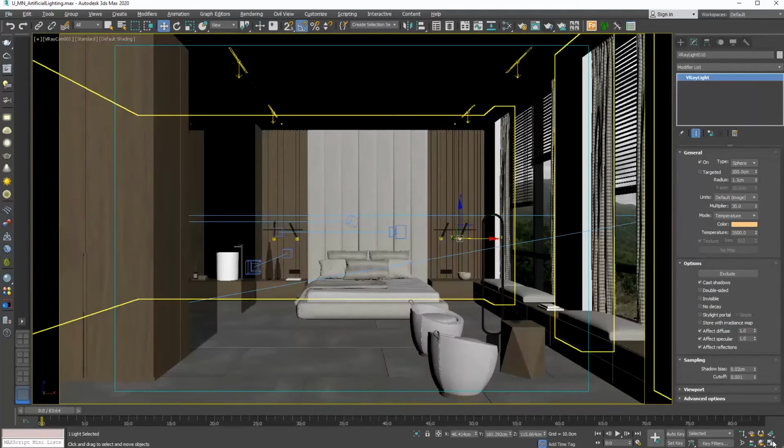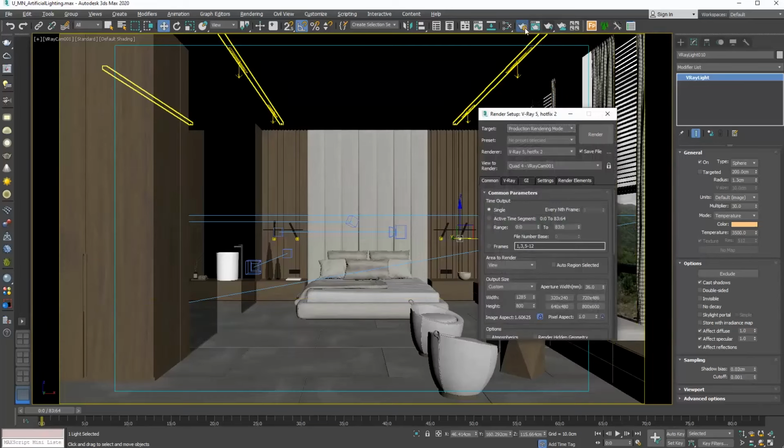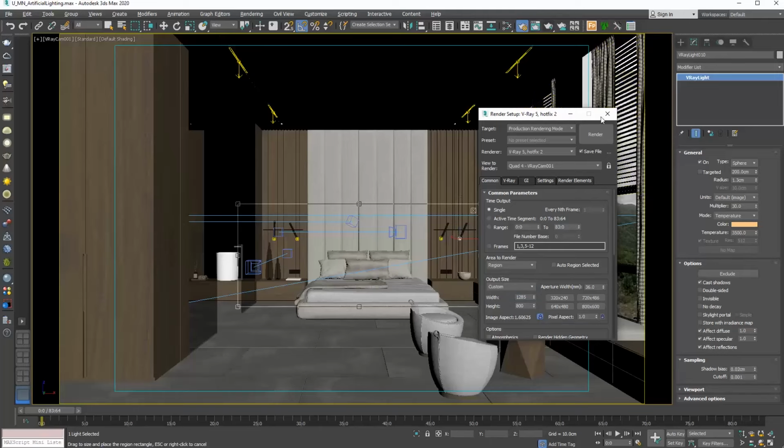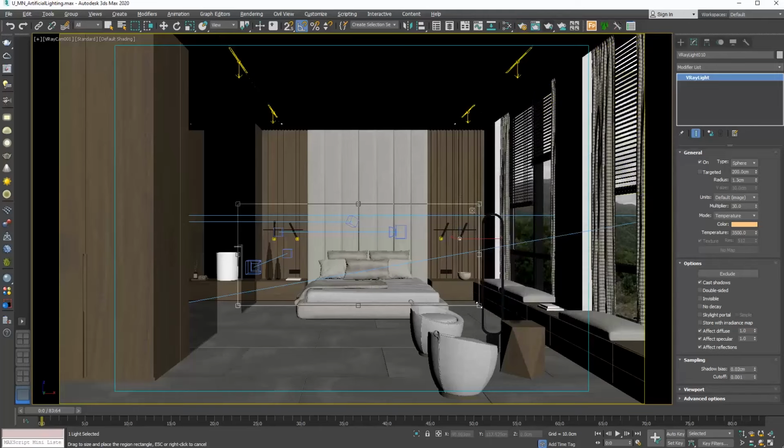While we are doing our testing, it is useful, instead of rendering the full viewport, to use the region method to render only the part of the scene that we are working on. This way, we save rendering time. Press F10 or this button to open the render setup dialog box. Go to the Common tab, and in the Common Parameters rollout, go to the Area to Render section, click on View, and select Region. Adjust the Region box using the handles in its corner to include the two pendants. Produce a render.